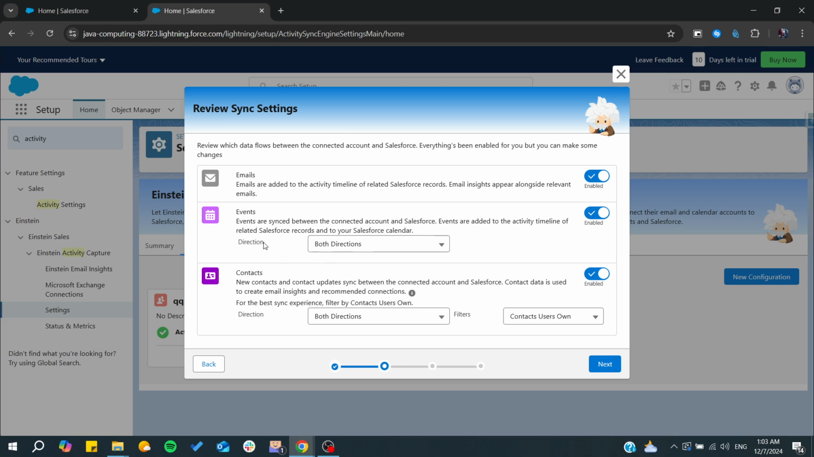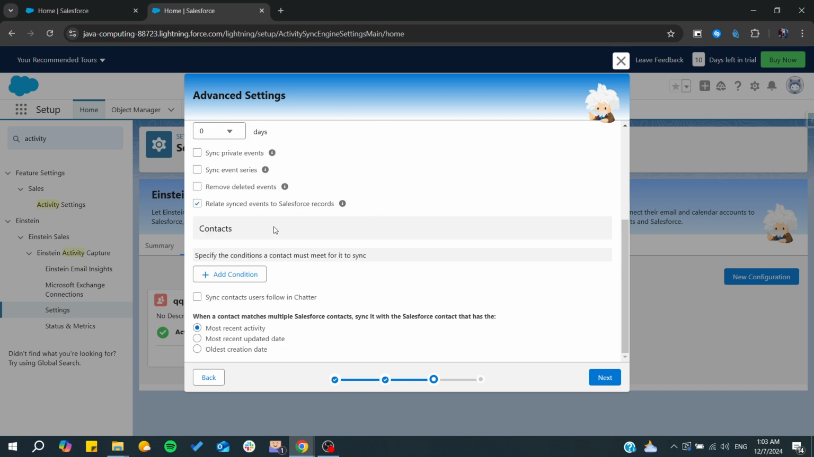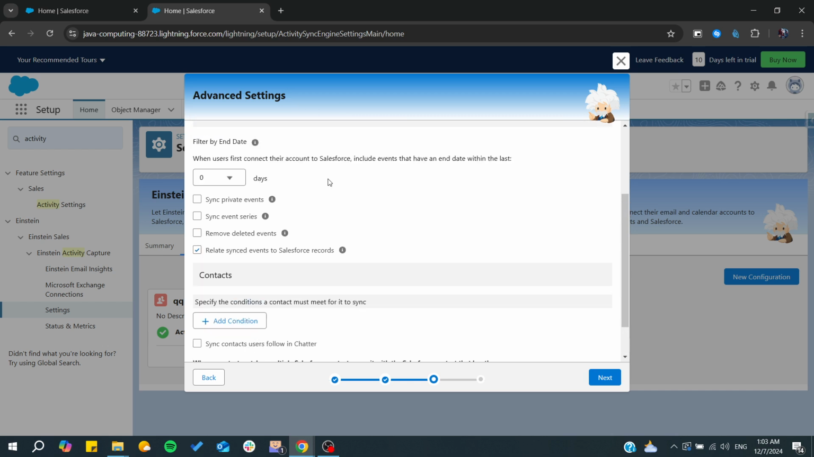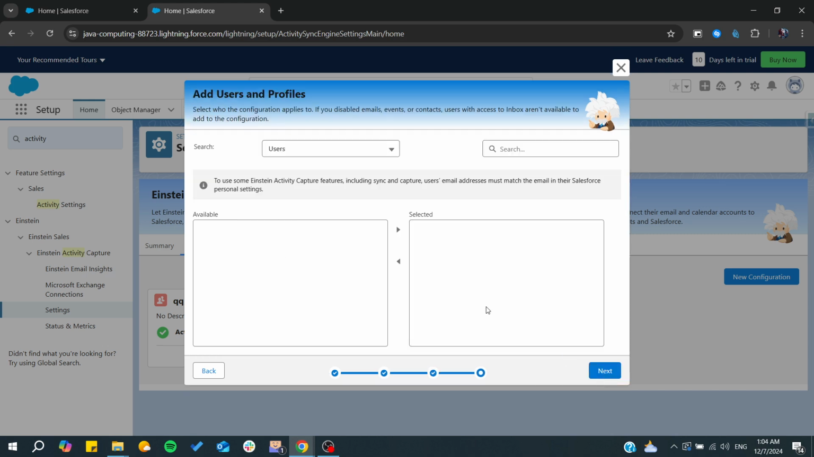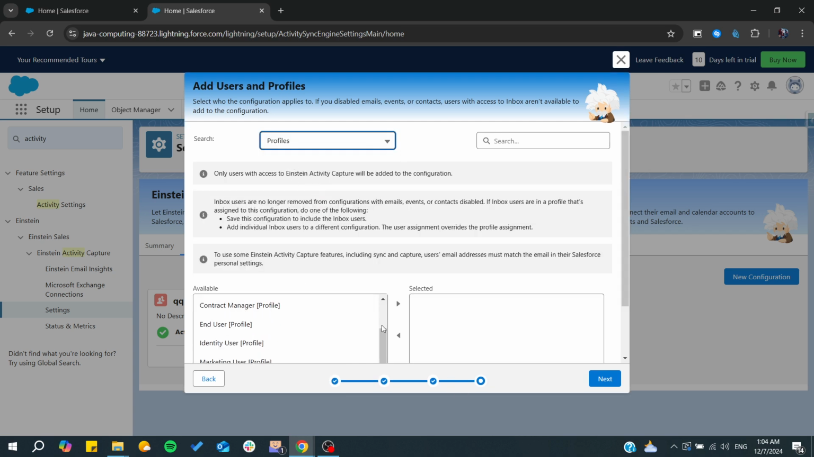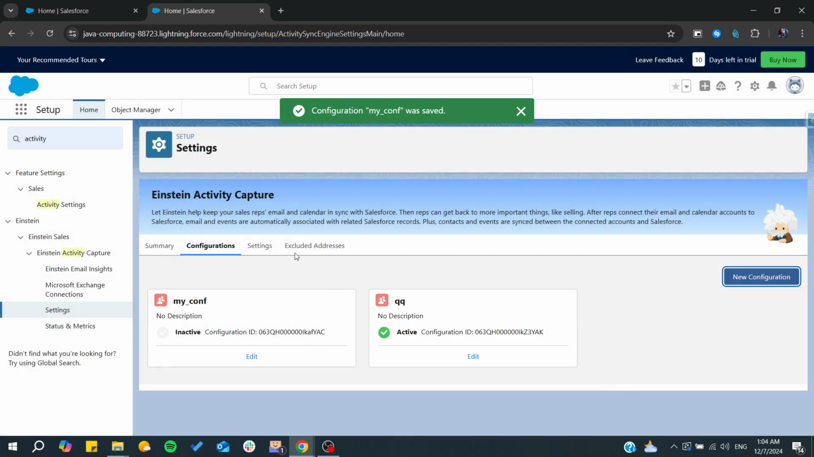And basically, you can have your calendar synchronized, your emails, your contacts, etc. You just need to click on next and have everything that you want set up. If you want to customize anything from here, you click on next, and you can also add users or profiles to use for permissions, etc. So I'm just going to click on next and then click on save, and now you have your configuration.